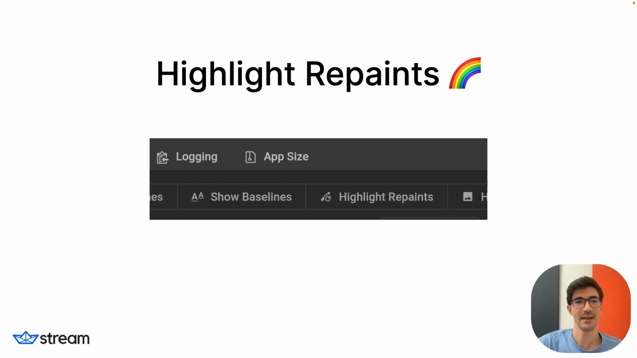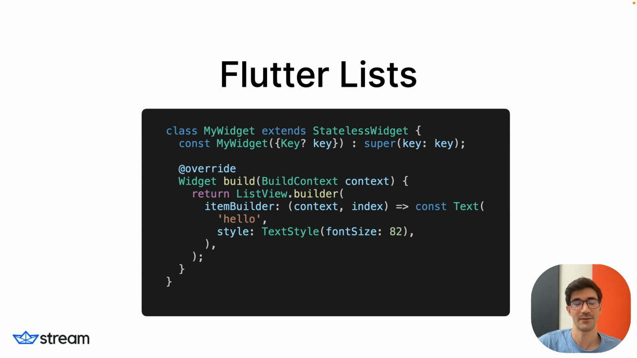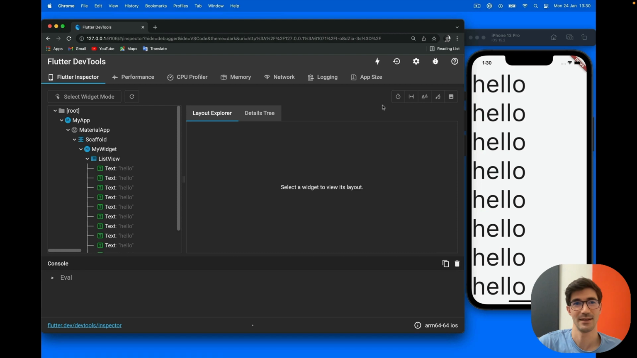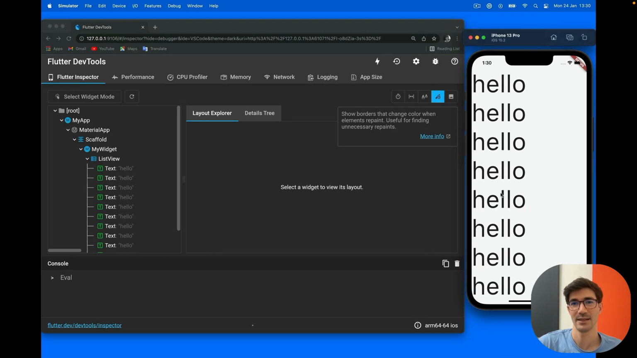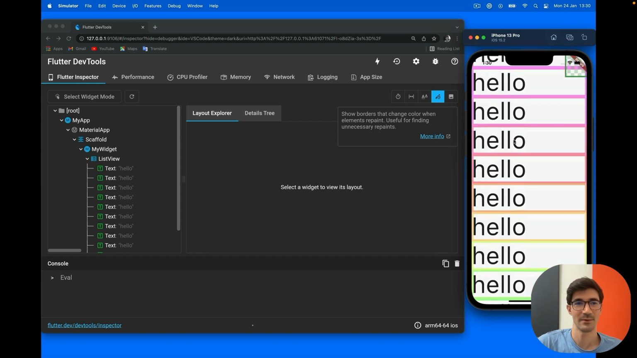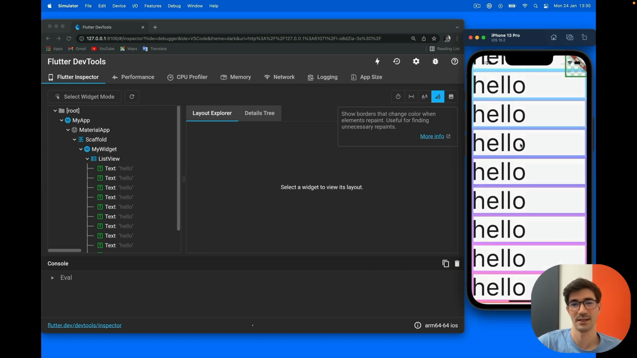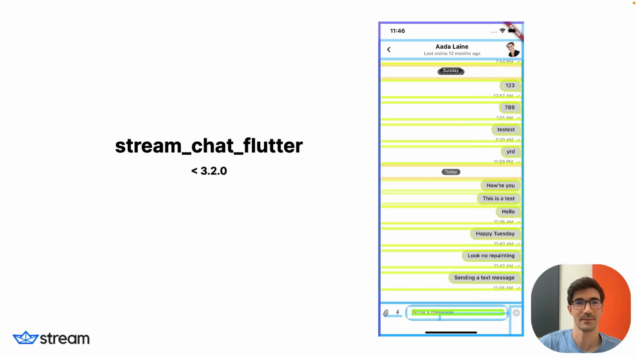The next tool is Highlight Repaints. This is a fantastic tool to easily observe repaints in your application. This will basically show you the different repaint boundaries in your app. Fun fact, Flutter automatically adds repaint boundaries to items in a list. When you highlight the repaints, you can see the different repaint boundaries. If you were to add something to the bottom of the list, none of these render objects will repaint.